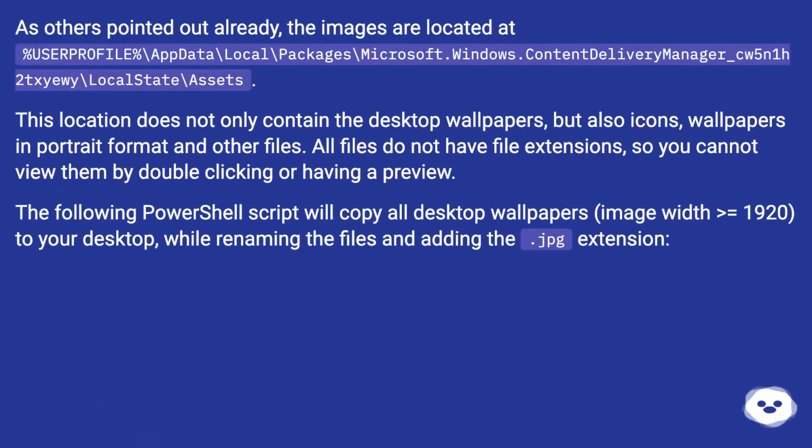As others pointed out already, the images are located at %userprofile%\AppData\Local\Packages\Microsoft.Windows.ContentDeliveryManager_cw5n1h2txyewy\LocalState\Assets. This location does not only contain the desktop wallpapers, but also icons, wallpapers in portrait format, and other files. All files do not have file extensions, so you cannot view them by double-clicking or having a preview. The following PowerShell script will copy all desktop wallpapers, image width greater than or equal to 1920, to your desktop, while renaming the files and adding the .jpg extension.